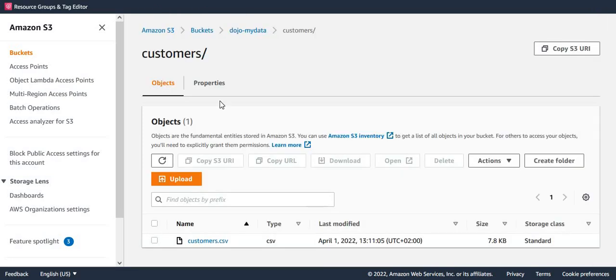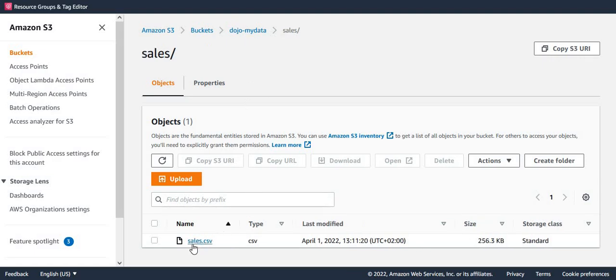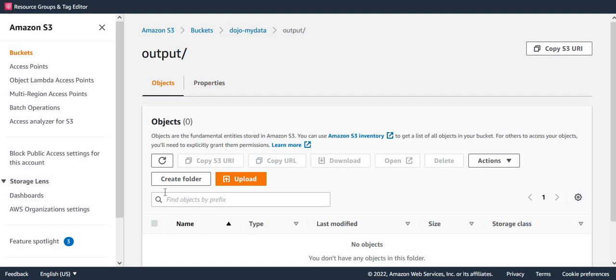Now, if I go to my customers folder, I can see my customers.csv file. If I go to my sales folder, I can see my sales.csv file. If I go to my output folder and refresh it, I see it's blank. It's supposed to be blank because I have not written the job yet. And if I go to my shuffle bucket location and refresh it, again it is blank because I have not used my job yet.